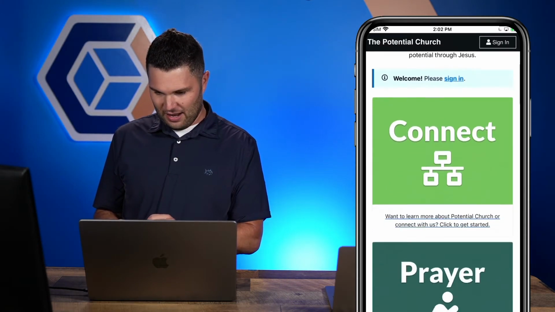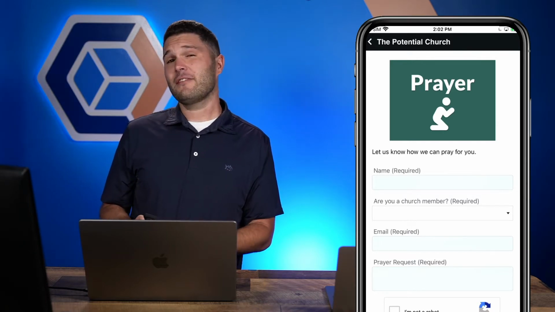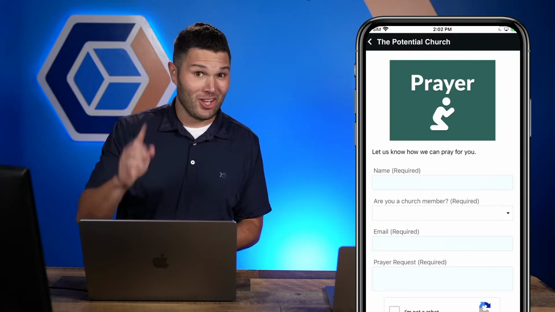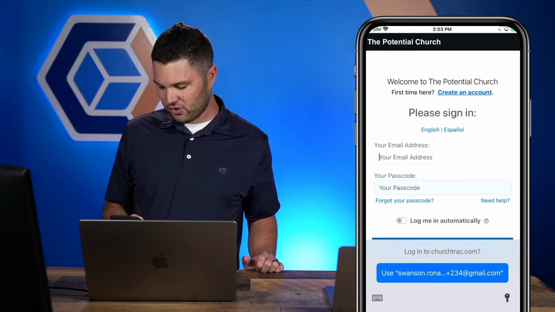Some other things that we have here, like a prayer card. So this is just a form card here in Church Connect where people can click that and submit prayer requests. Or we can actually give people the opportunity to log in to Church Connect. And so this takes it far beyond just like a typical website. So I'm going to go ahead and sign in here as a church member.